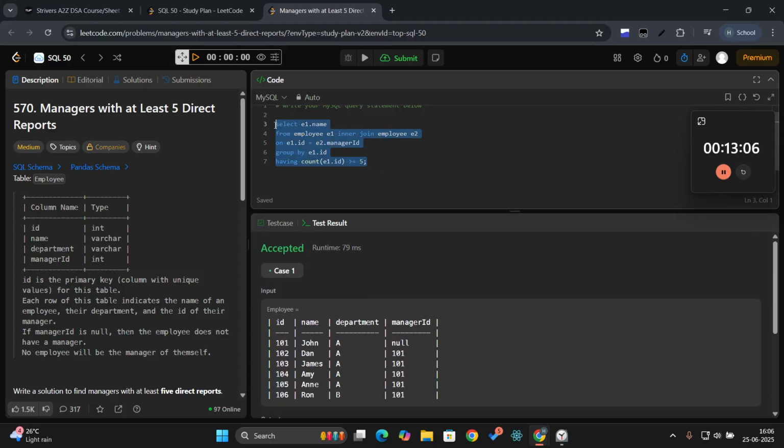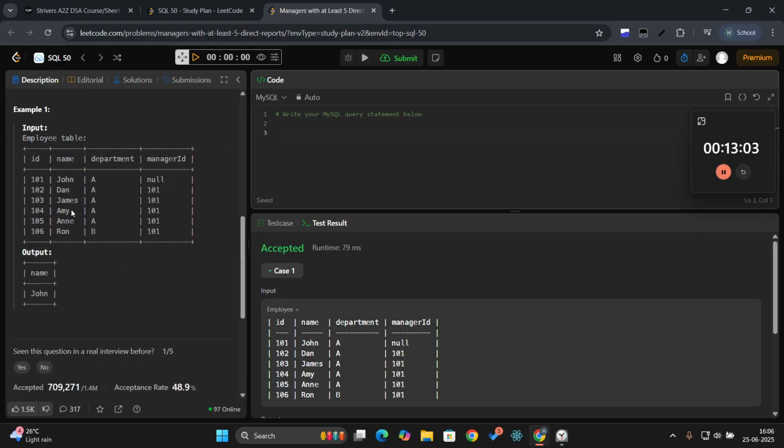Now, this was the first approach. The second approach is a simpler approach, right? So we will select the name from Employee, right? Where the ID should be in. Now we will select all the IDs which appear five or more times in the manager ID. So we'll select the manager IDs from the Employee table, right?